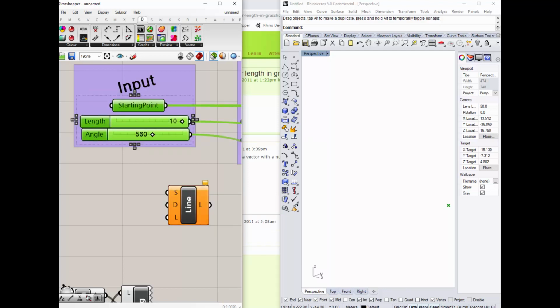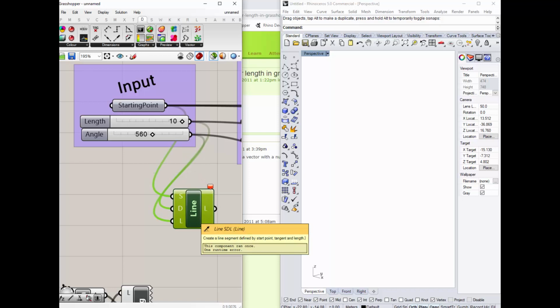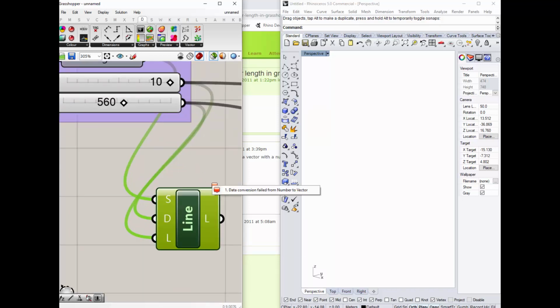Number 1, starting point. Yes, I got that. Number 2, what's D? Tangent, yeah? So that's the angle, right? And number 3 is the length. Very easy for us to sit there and make that association. And he goes red, and red is never good. And it means data conversion failed from number to vector.